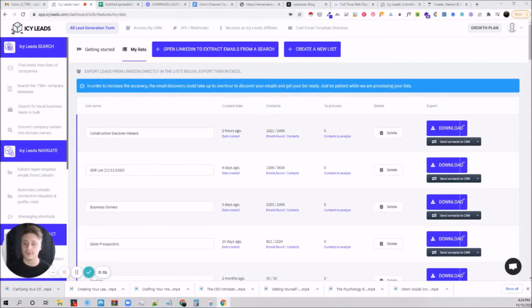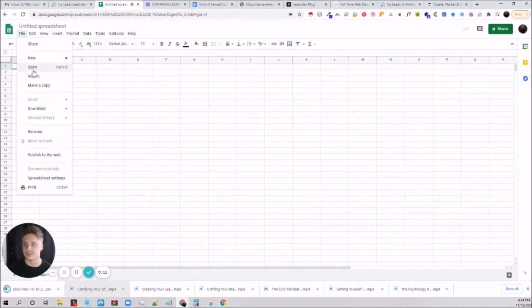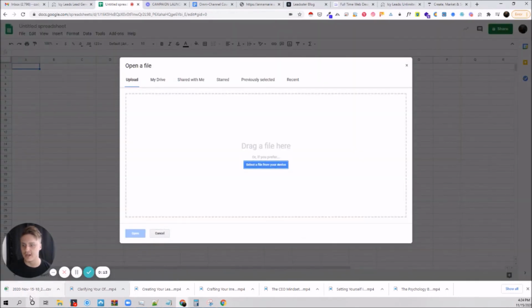All right, guys. So the Icy Leads Navigate search is finished here. Two things we can do. I'm going to start by downloading this as a CSV, throwing this in Google Sheets just to give you a feel for what these results look like.